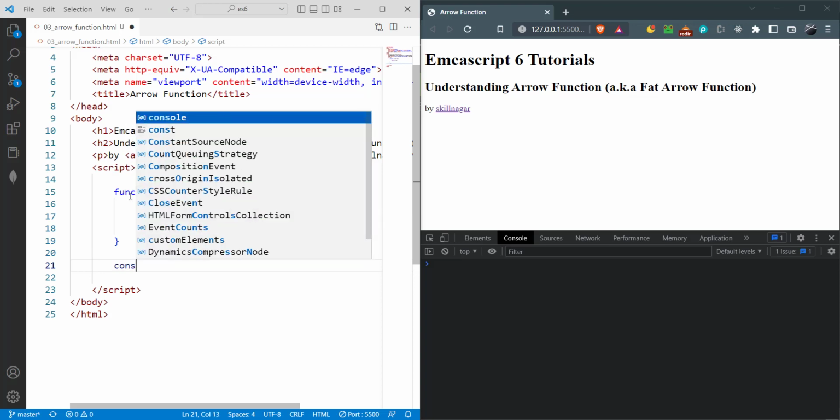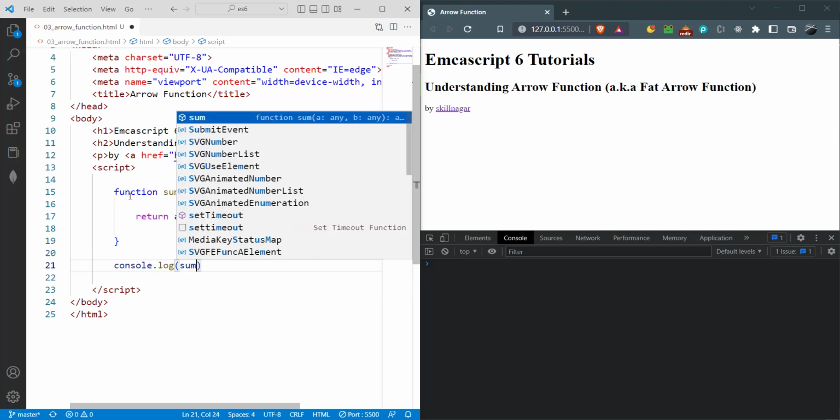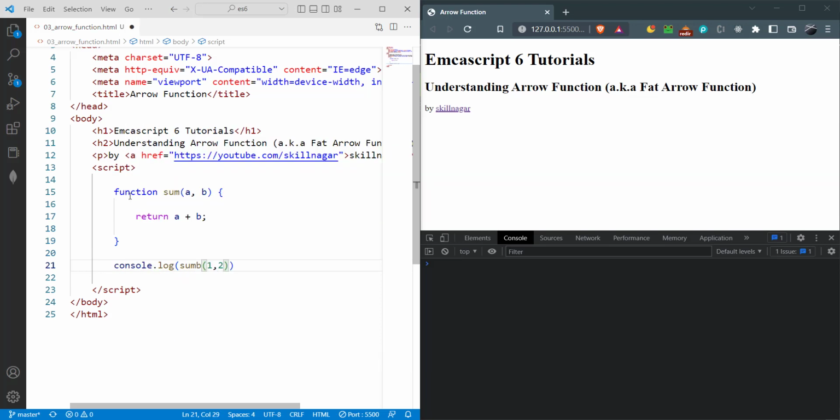If I want to do console.log(sum(1, 2)), just to check if I'm right, it should say 3, which is understandable. But with the help of arrow functions, I can do something like this.